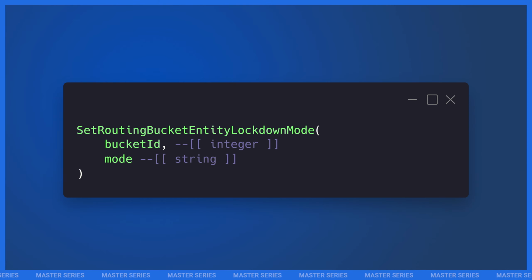This one's a little bit more security focused, and it's going to be SetRoutingBucketEntityLockdownMode. And this can control lockdown mode for specific routing buckets instead of the server overall. So if you're not familiar with lockdown mode, it essentially controls if clients can spawn entities, props, vehicles, things of that nature. And there's 3 modes.